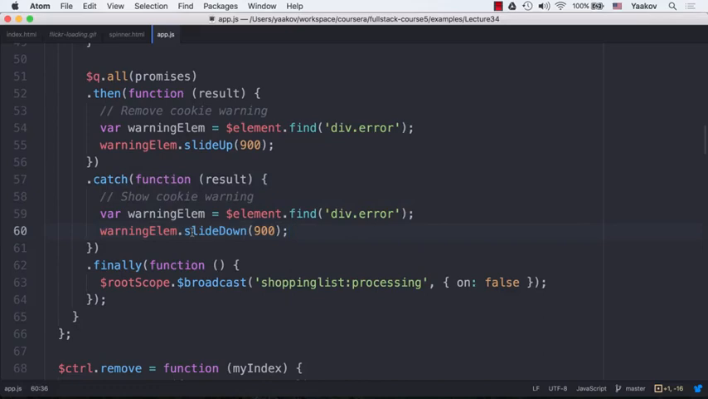So the first time it detects a cookie, the rest of them will get canceled, and what's going to happen is it's going to do this jQuery stuff that we've seen before, where it's going to find the element with that error message and go ahead and slide it down. And if all of them come back with a positive result, which means none of the items in the shopping list actually contain the word cookie, then we're simply going to remove the error message if it's even there.